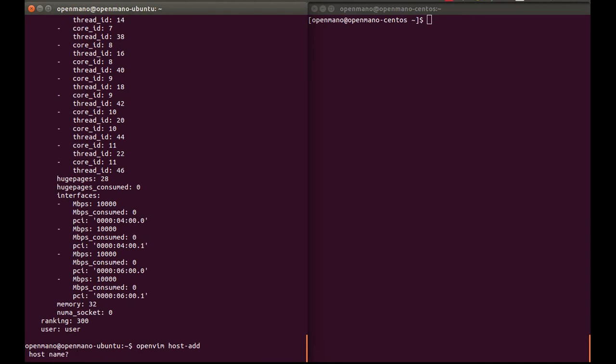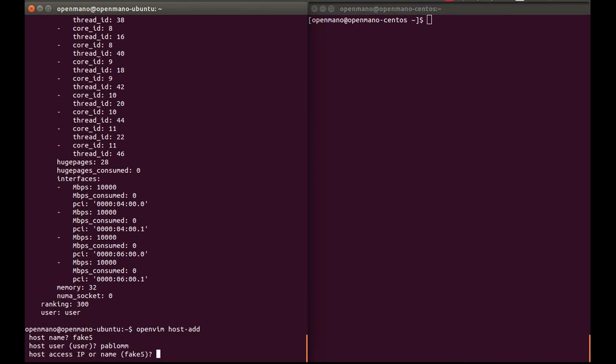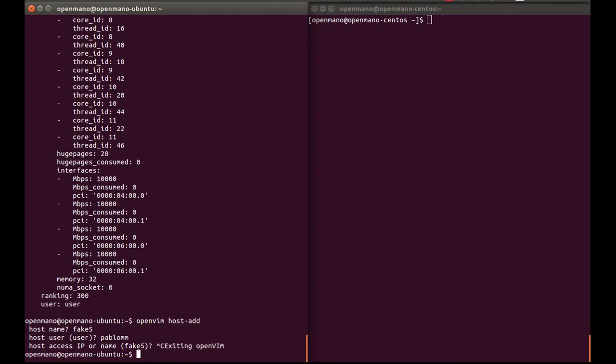Okay, it's gonna keep asking me how the host name is named. Let's say fake 5, for example. User Pablo, host access IP. Okay. If I continue, I don't know if this is the last question or not. I'm gonna provide an IP address, and what the OpenBeam host add is gonna do is to connect to that machine, get a description of that machine, and include it as one of the compute nodes. Okay, this is option 1.